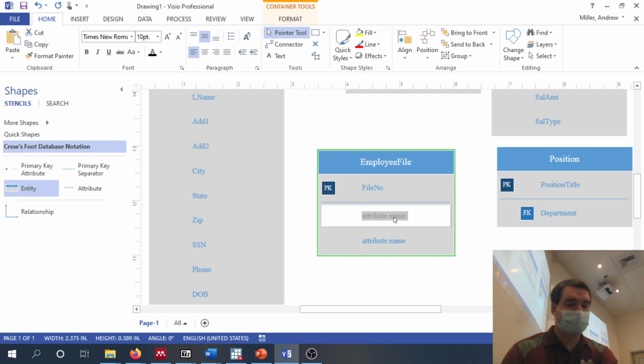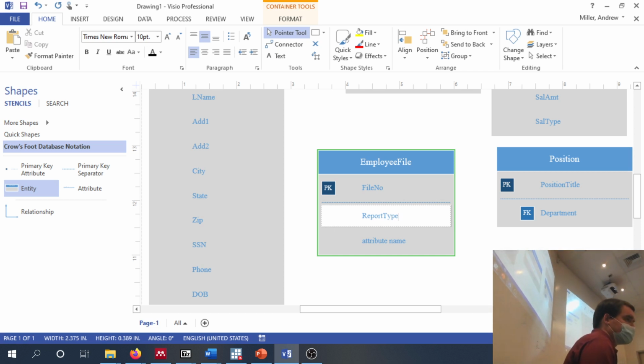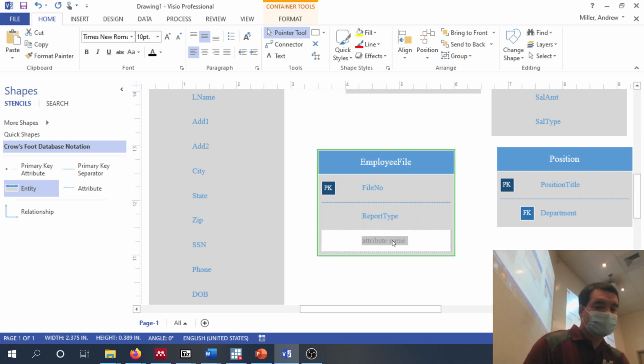So let's call it report type. This variable can be used to tell if it's like a commendation, like they got an award. It can be used to tell if it's an annual report. It can be used to tell if it's an infraction. So maybe the employee committed a violation. If they committed a violation, that's going to be in the report type. And then here's the cool thing. We can put a description. We can just say DESC. And this can describe the thing that's in the employee file.